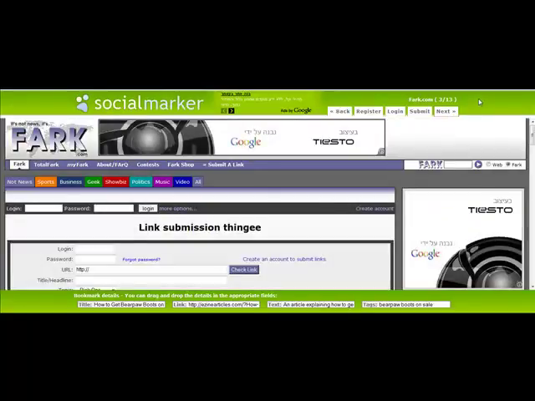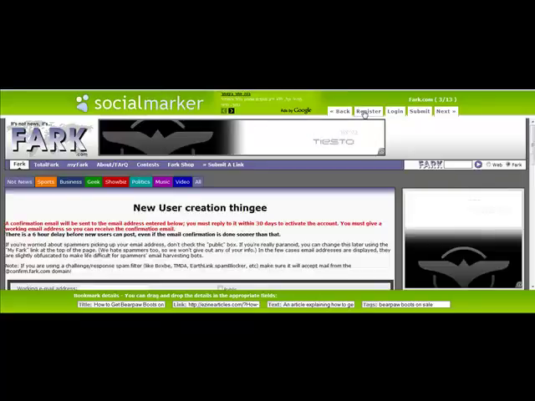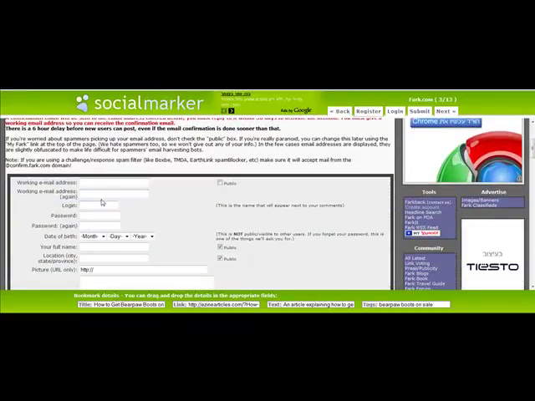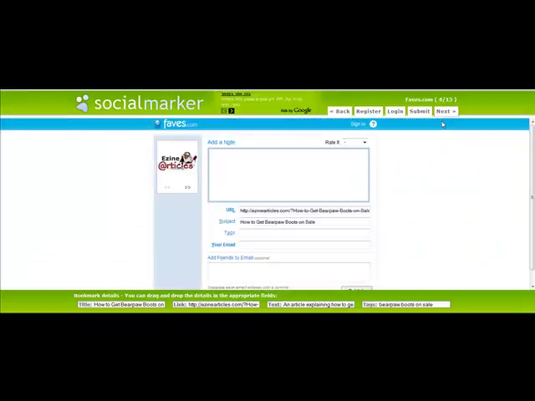Here's another social bookmarking site. You can click on register here to register. And here you have to put in your email address and you put in a login and password. And then once you're done registering, you're going to click on submit, and you're going to submit it the same way that we submitted the previous bookmark. You just keep going, and every time you finish, you click on next. Each site is a little bit different.